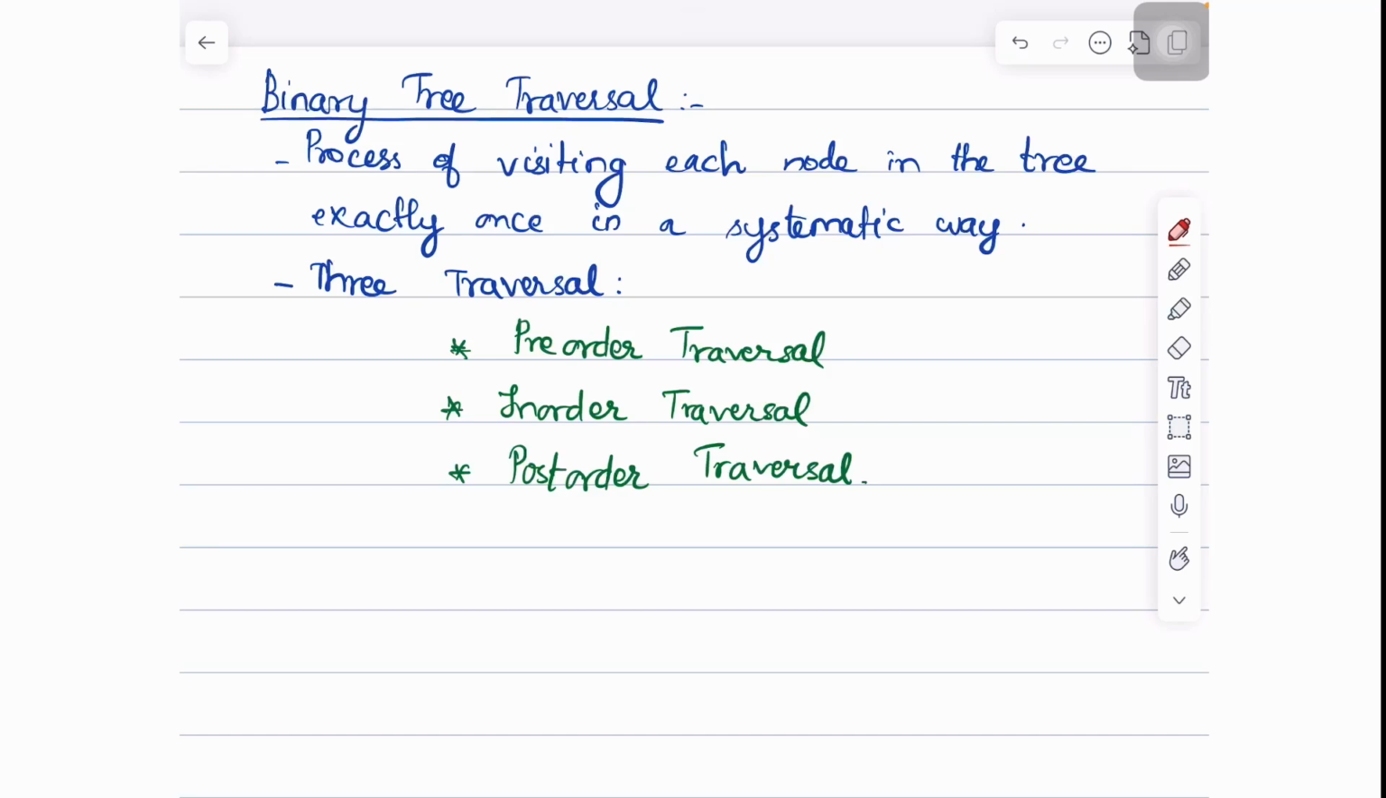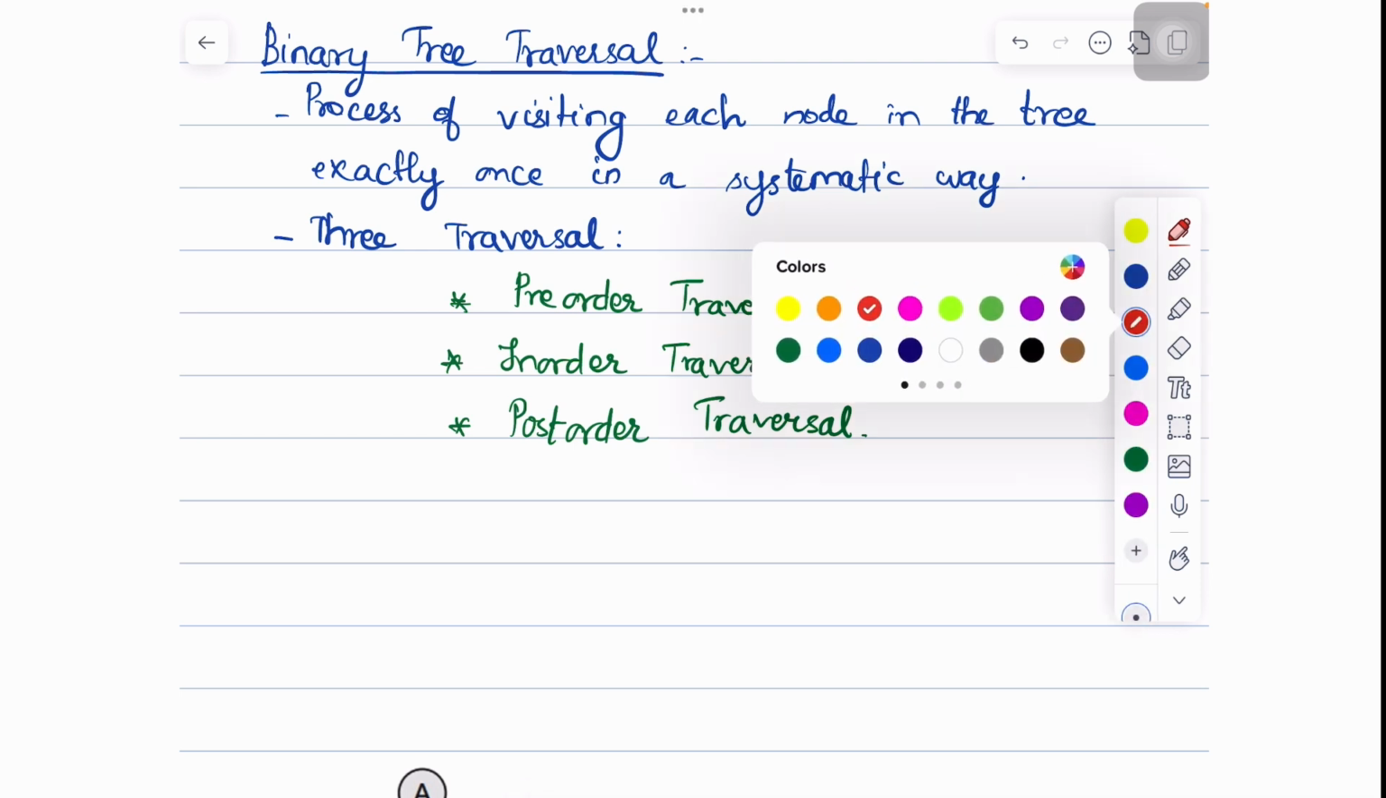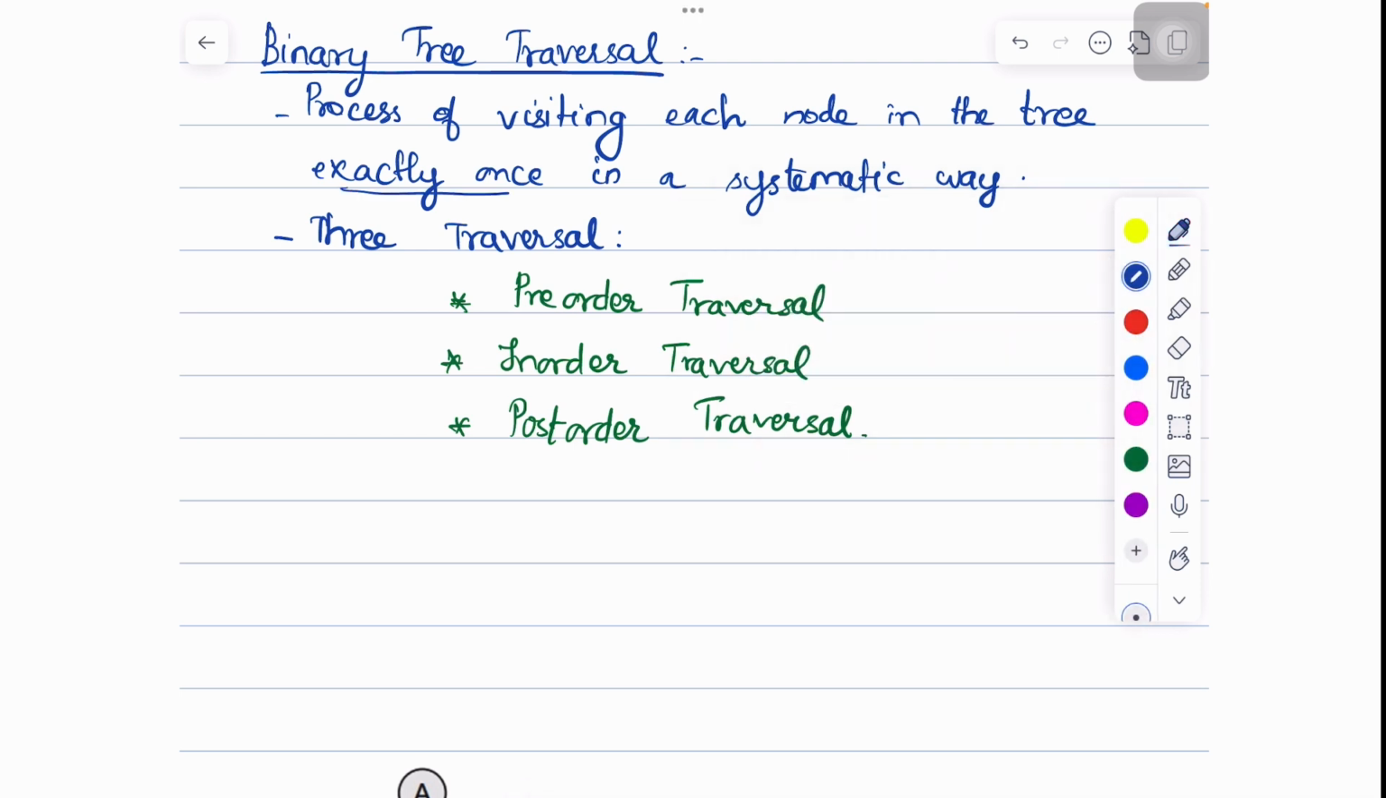In this video, let us see about the binary tree traversal. So what is meant by traversal? Traversal means the process of visiting every node in a tree exactly once. So if we visit the nodes exactly once in a systematic way, then we call it traversal. And we are going to perform the traversal in a binary tree.